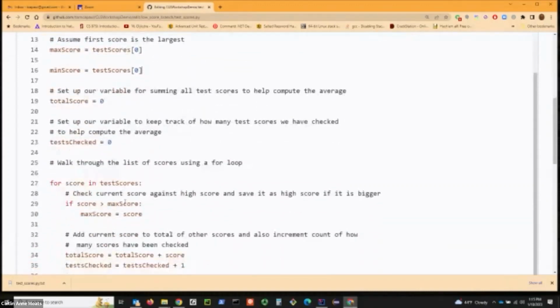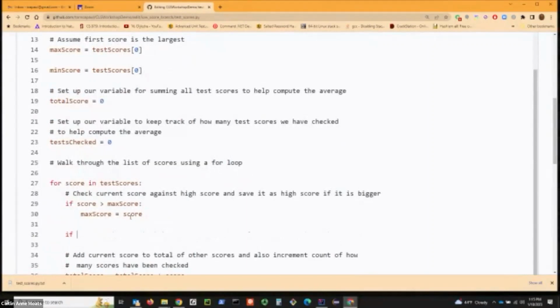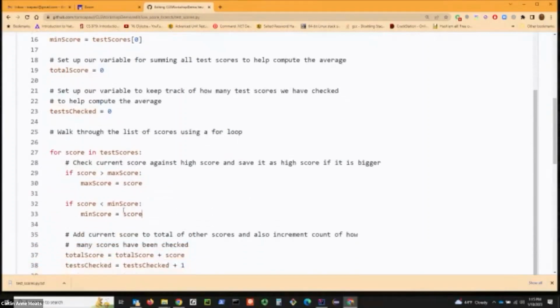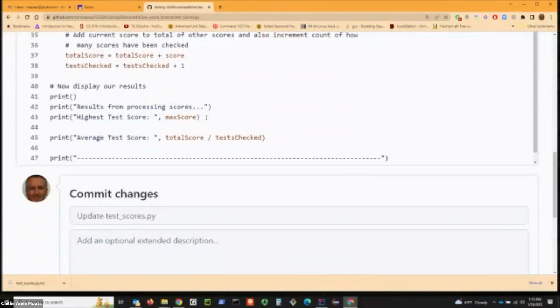It's not important that you understand all the Python code. The other thing I'm going to do is go down here into this loop, and I'm going to say if the score is less than min score, then I'll remember that as the min score. So similar kind of logic to what I did with the maximum score. And then finally, I'm going to add one more line of code here where I'll print out lowest test score. This lecture isn't about the basics of programming.